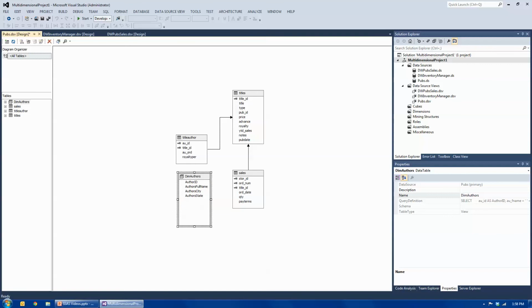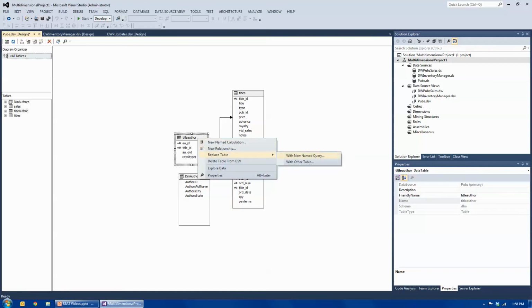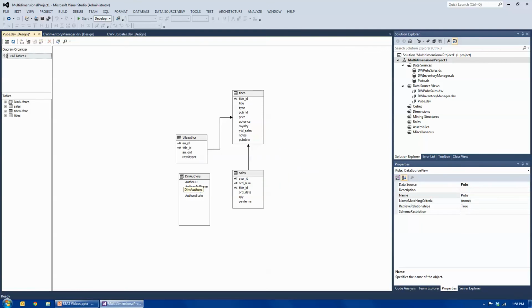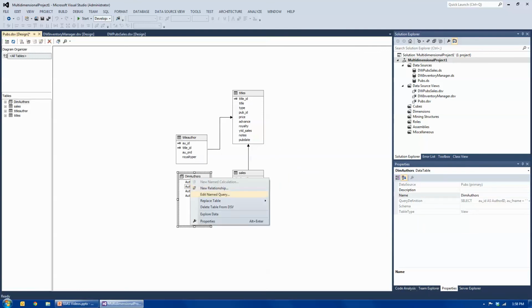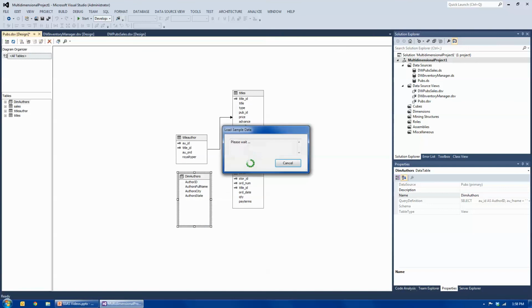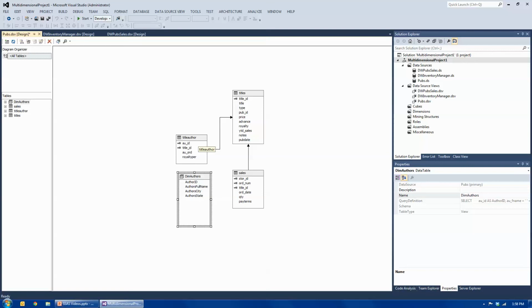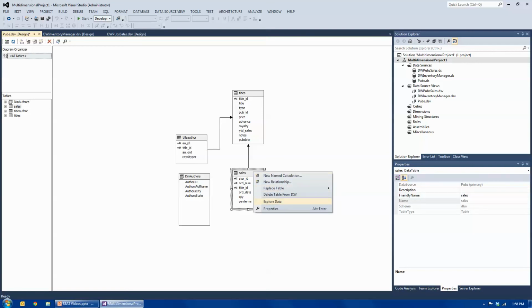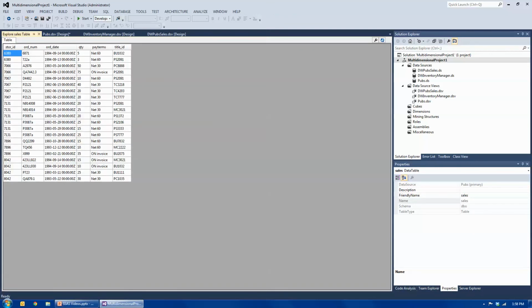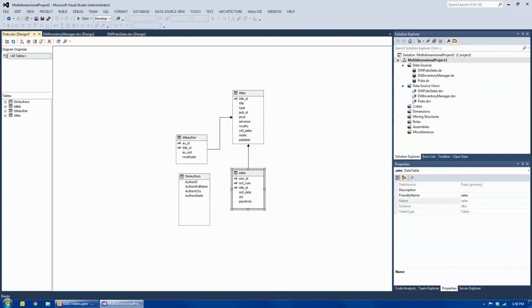You'll notice that once I've changed the table to a named query, the icon looks a little different. I can still explore the data and see the underlying data, but that makes sense, since when you explore the data on just one of these table icons, it's just running a select statement, such as select all from.